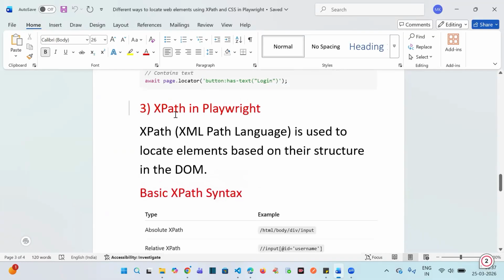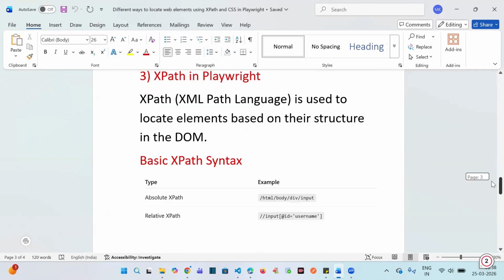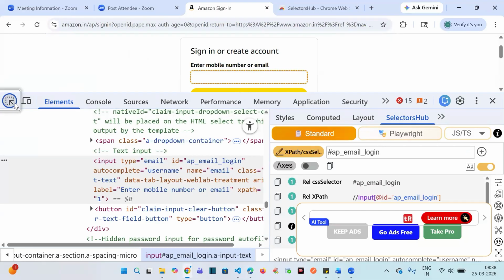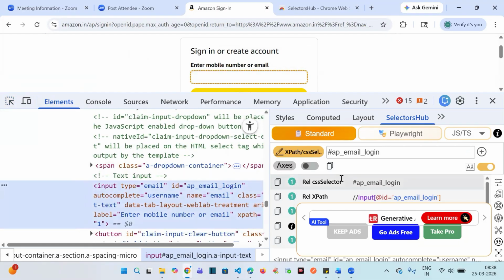Now we have another way to locate the element, called XPath in Playwright. XPath stands for XML Path Language and is used to locate elements based on their structure in the DOM. This is the high-level syntax of XPath. We have absolute XPath and relative XPath. You can use the locator function here, and copy this XPath. Suppose I want to get the XPath for the same element. You can see we have XPath also, so directly you can use Selector Hub.